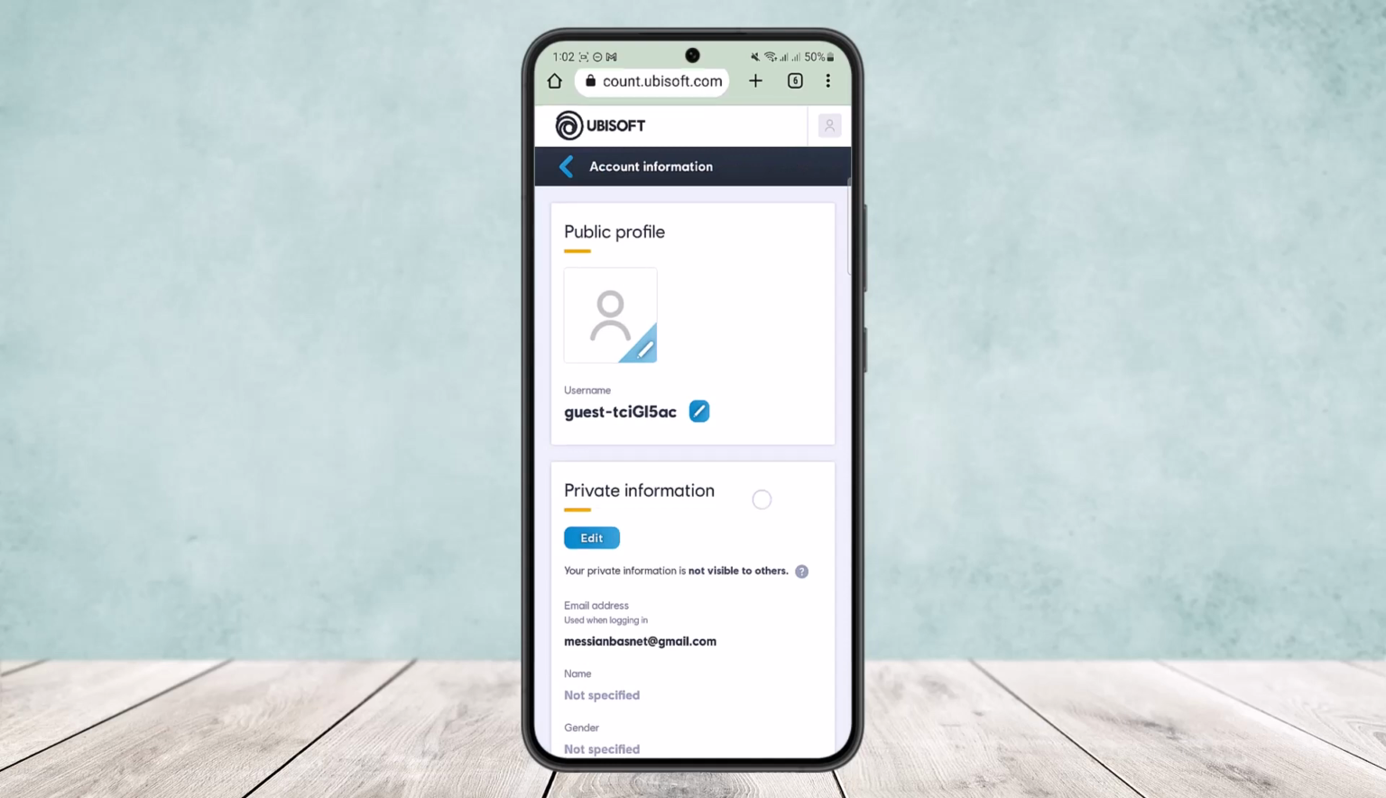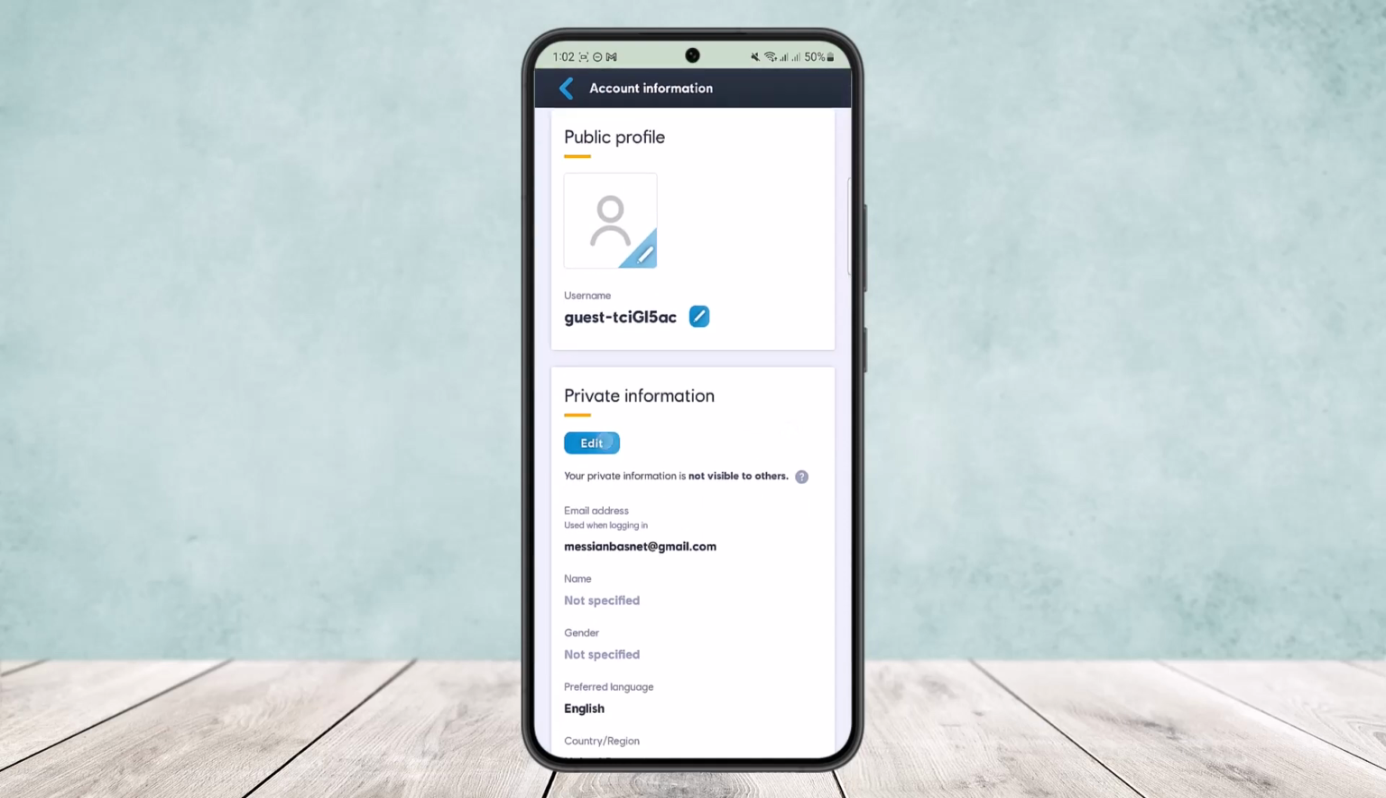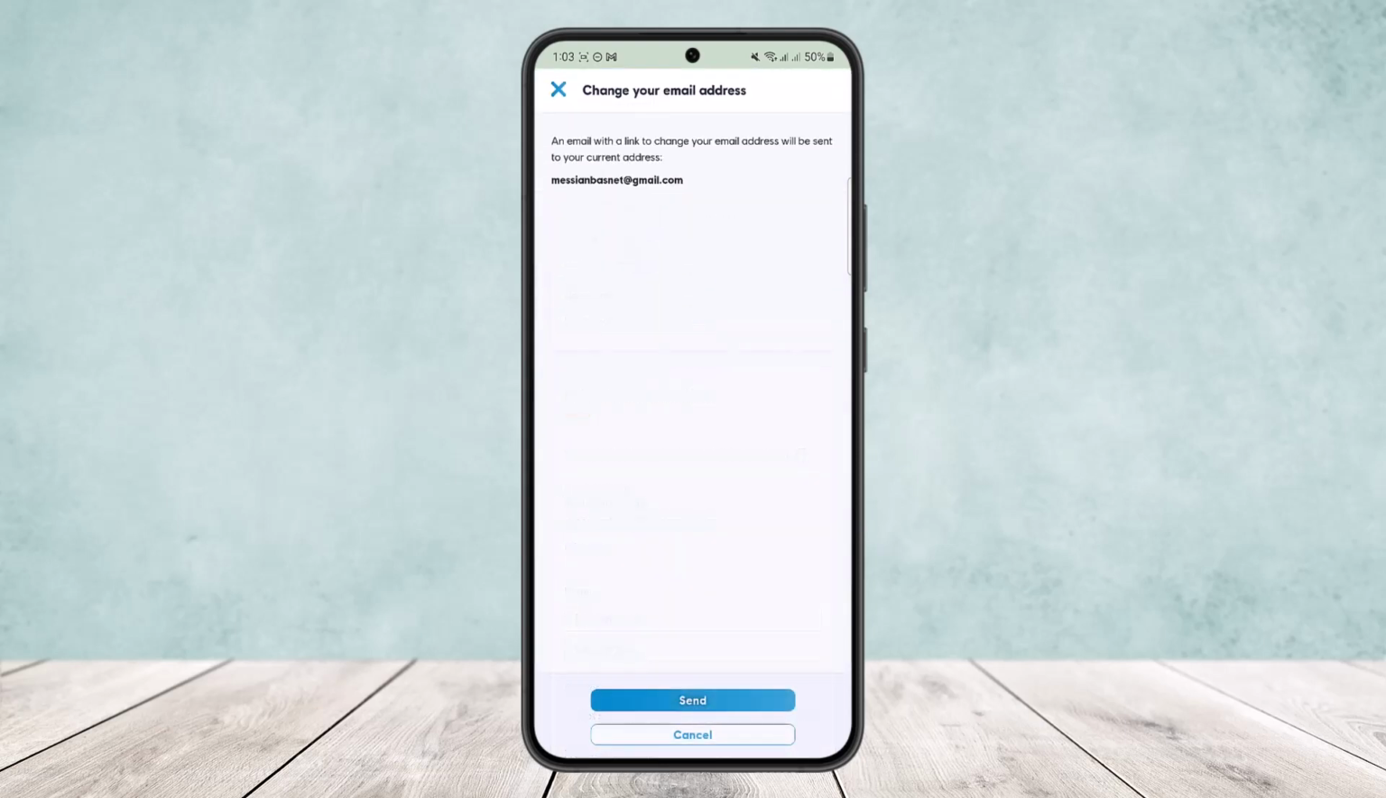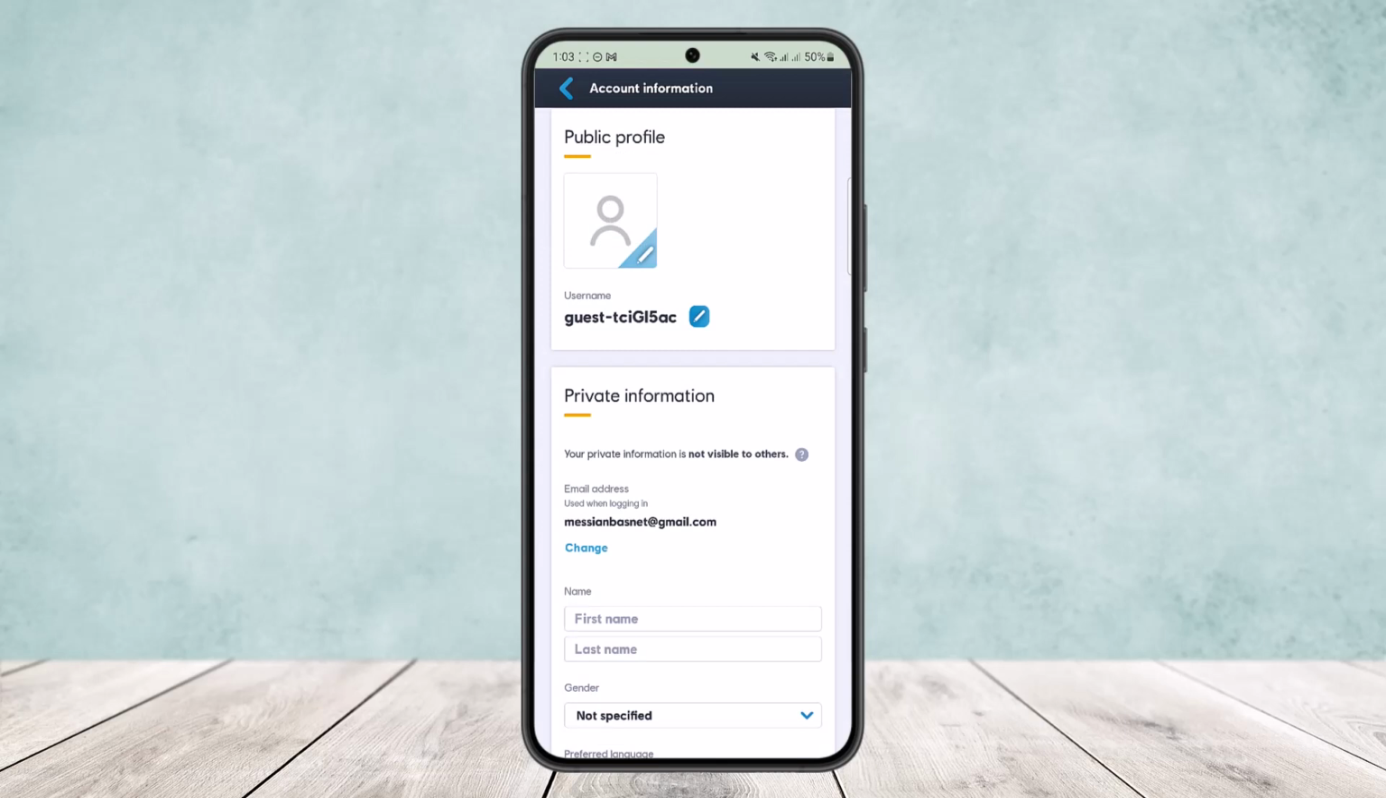Once you tap on it, go to private information. You can see there, you want to simply tap on edit, and once you do so, under your email address you'll find the option change, and if you tap on change, they'll send a verification process, and once you go through the verification process you'll be able to change it. So this way you can change email address on Ubisoft.